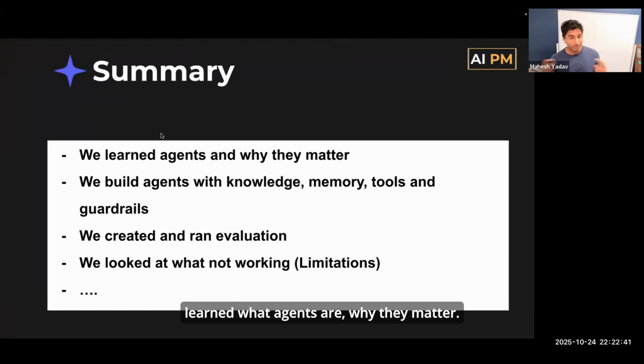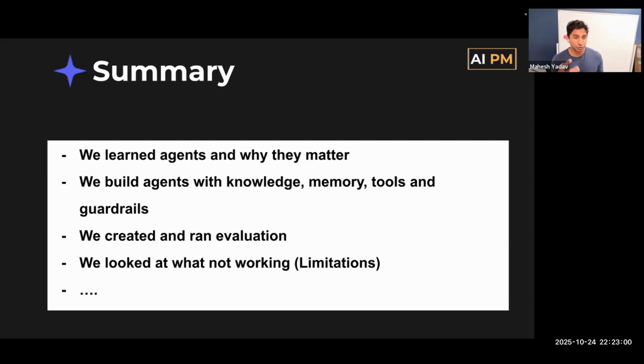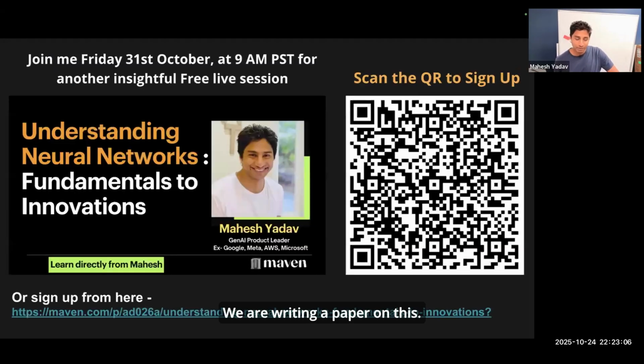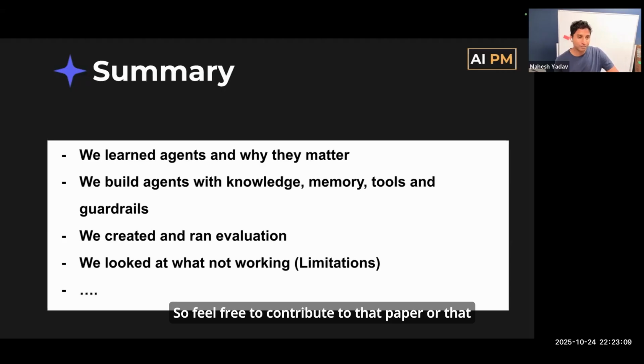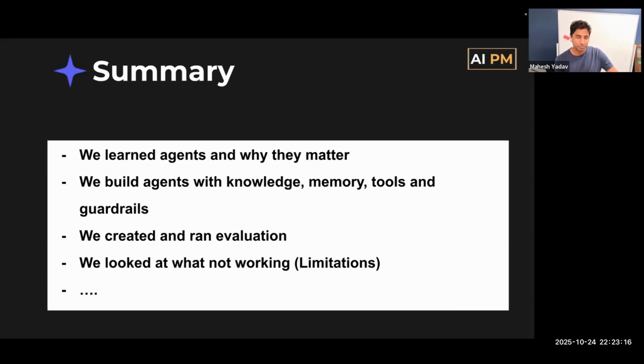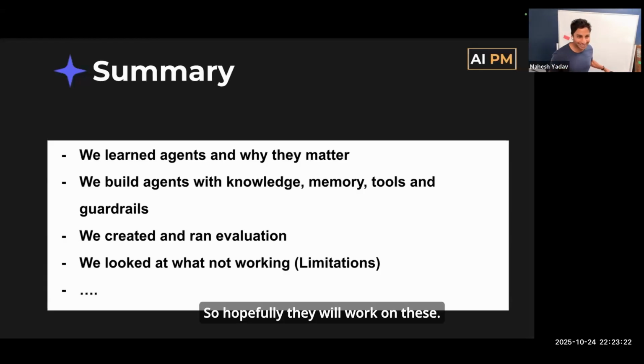What we did is we learned what agents are and why they matter. We learned how you can build knowledge, memory, tools, and guardrails in agents. We created and ran evaluations on them. We looked at what's not working, the limitations, which I think is what you need to know as product managers. You should not be mesmerized by every new tool that comes out. You should know where it fails and you should know its limitations. And I think we gave you some hints. We are writing a paper on this, so feel free to contribute to that paper or document and we will publish it. And I should be able to send it to OpenAI because I still have a lot of friends there, and they have not banned me yet. So hopefully they will work on these. But that's what you should do as a product manager.